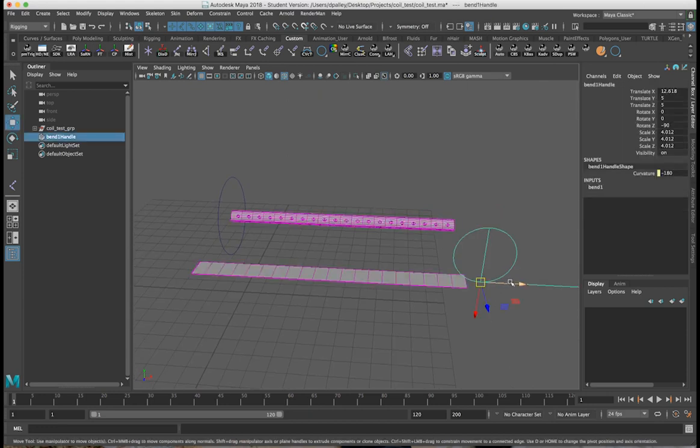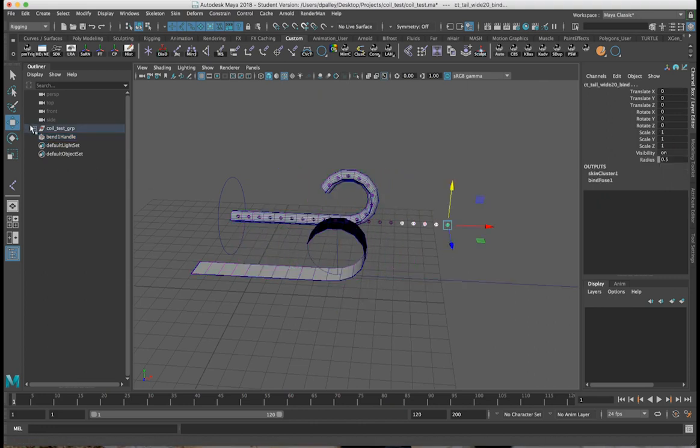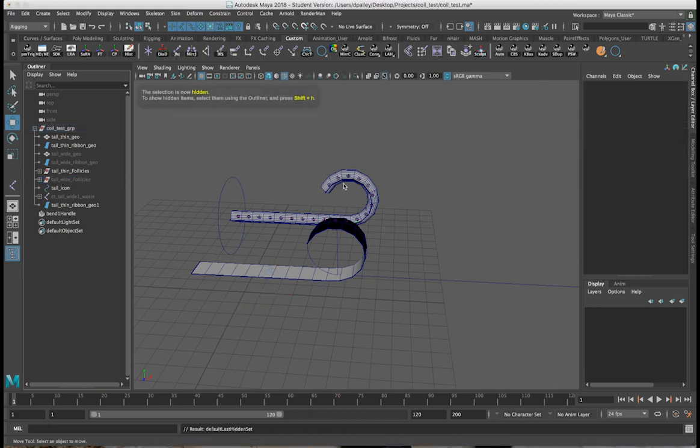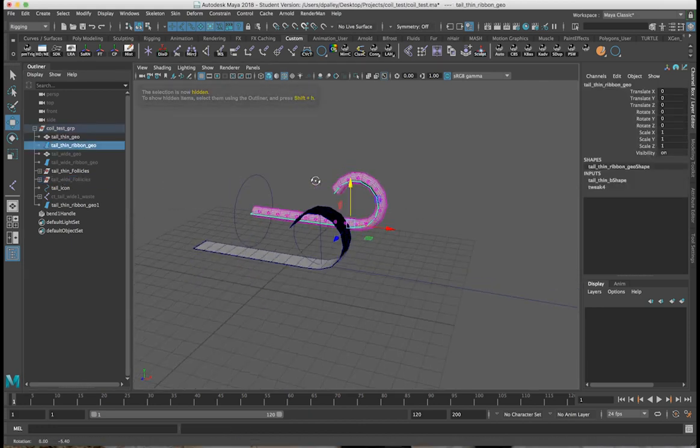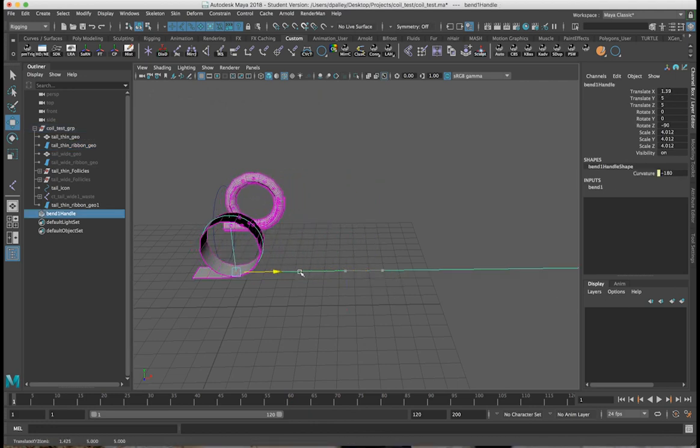Now, if I move this, you're going to see it's affecting that. Don't mind those joints, they're for the other setup there, so we can just hide those. These joints are the ones that are controlling the geometry here. What you'll notice, as I move this, is that it's now working, now getting that curvature.